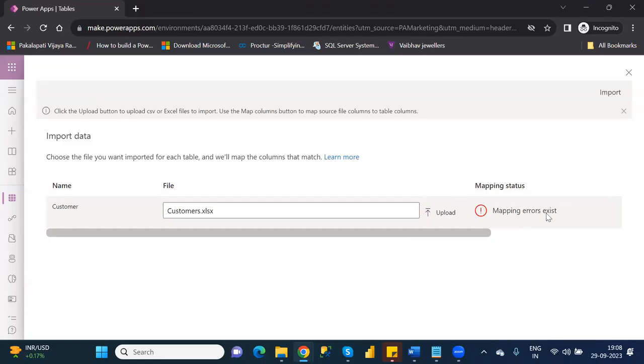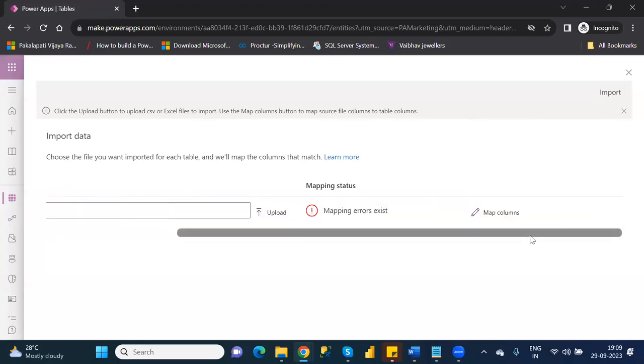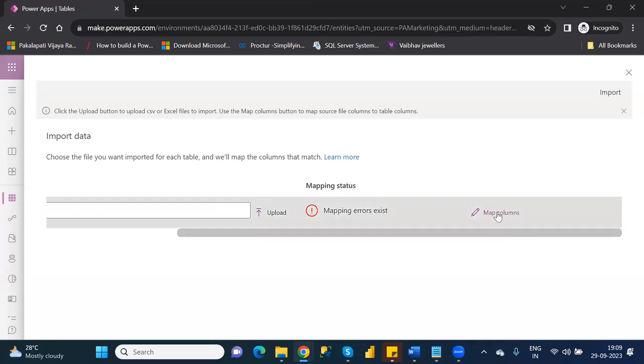See here, the mapping error exists because the exact columns are not there. That means not only those columns, there are extra columns in Power Apps. So, which columns we need to load the data into, Power Apps doesn't understand this. That's the reason that after loading the data, this error will definitely come. You have to match it. You have to map those columns. For mapping those columns, click on map columns.